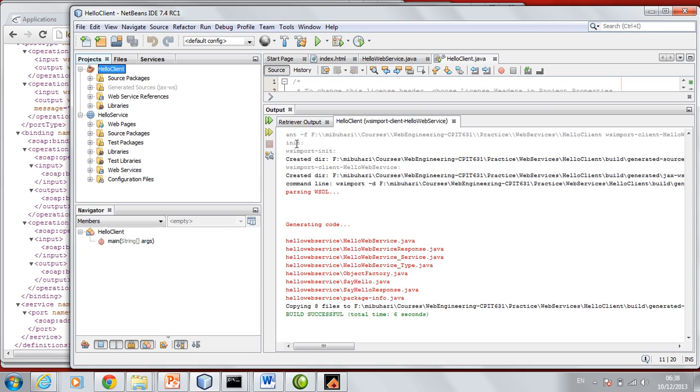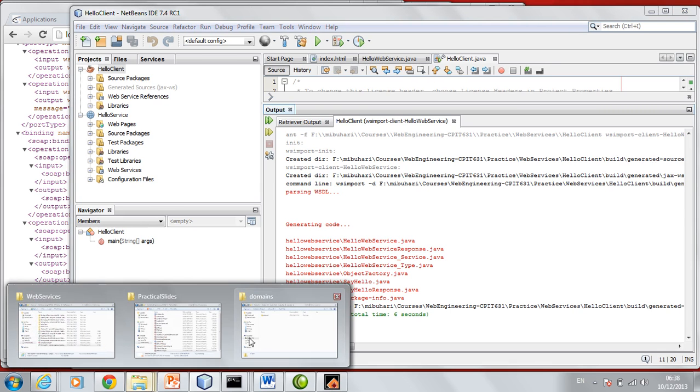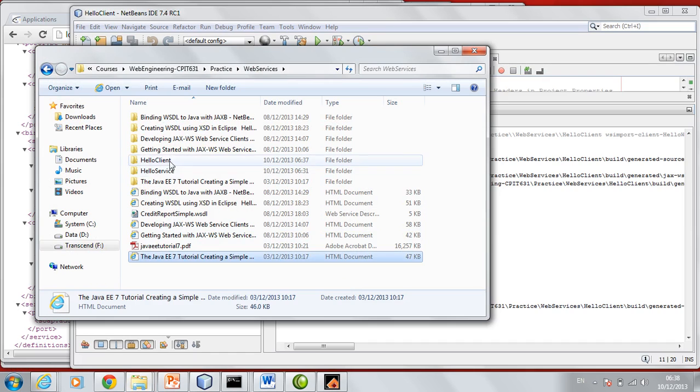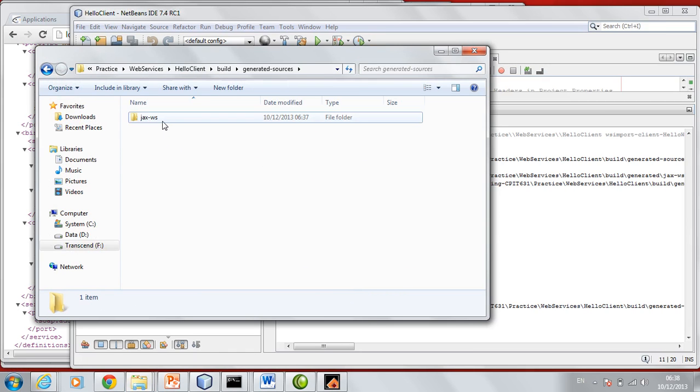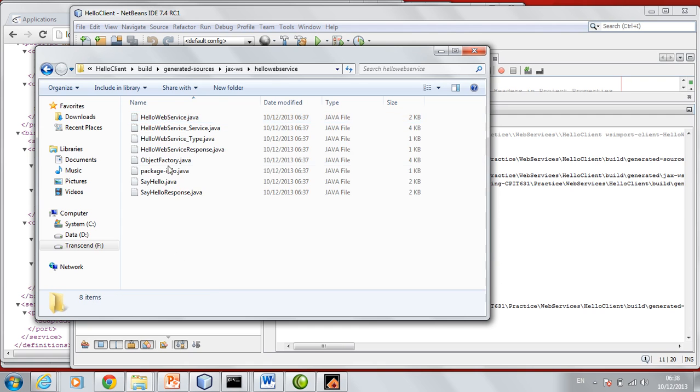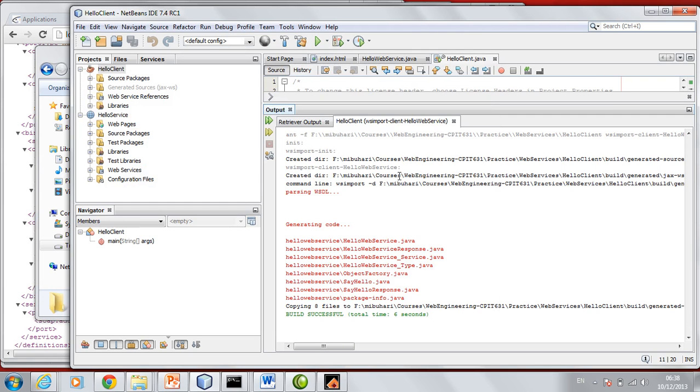So first it initialized, there was nothing to initialize. Then it has wsimport. It created a necessary folder called generated sources under build. If you go to my machine here, go to web services, you will see the clients, you will see build, there is generated sources, javax, hello web service. You see it has all the programs here. It uses a command called wsimport. From that command, it gets all these files. Basically, it is going to refer to the WSDL file and get the files.